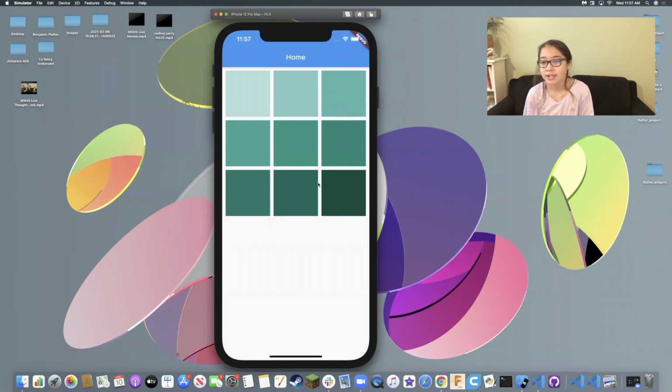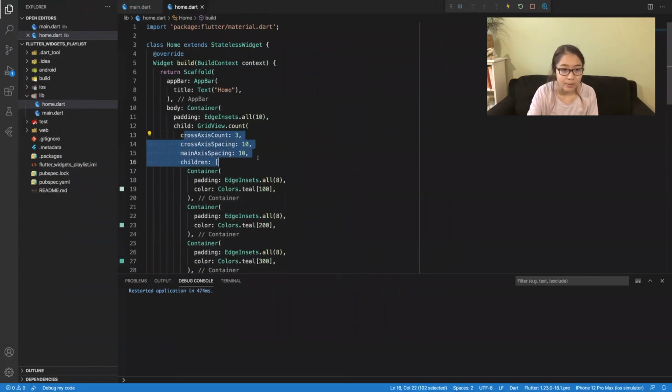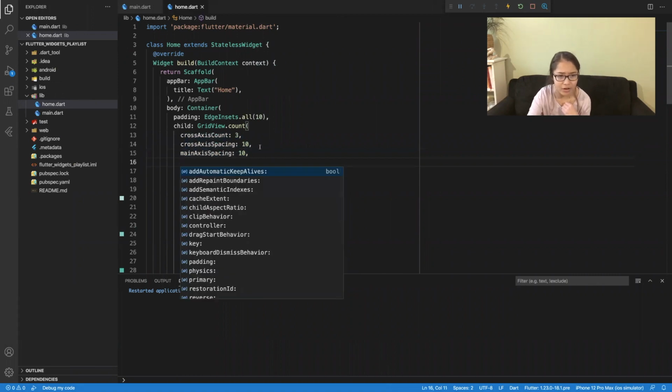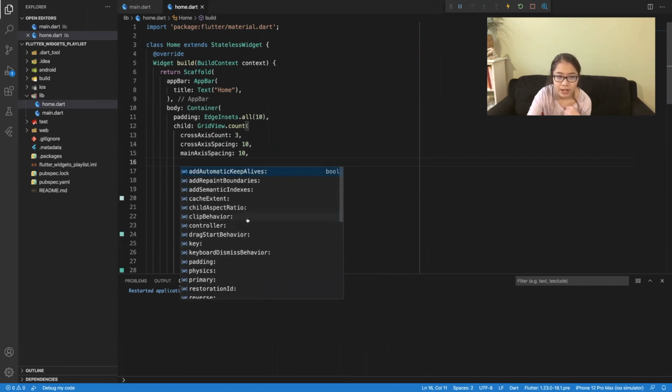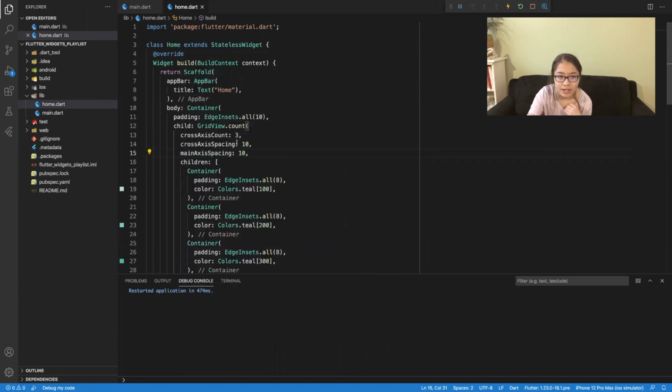So grid view is kind of like one of these widgets, like list view and column, where you have multiple children, except grid view does some more formatting. Whereas if you just were to call a column, for example, then it would only put widgets inside a column, whereas with grid view, there's a lot more formatting involved, as you can see with all these different properties you can do. There are some other properties that you can add to grid view, although these are the most basic ones that you'll need to know: cross-axis count, cross-axis spacing, main axis spacing, and children.